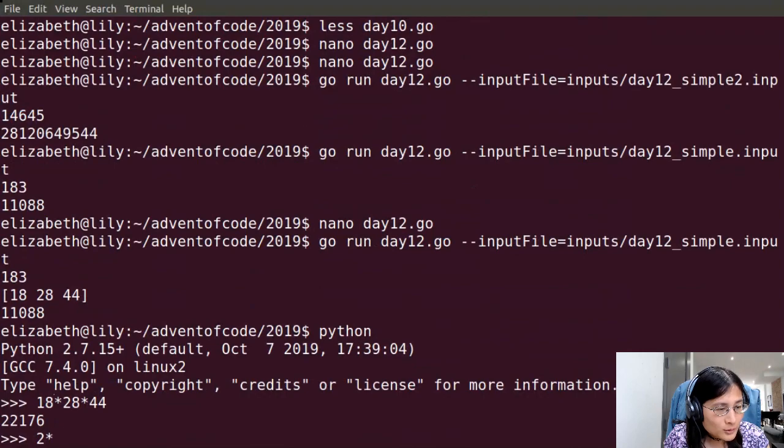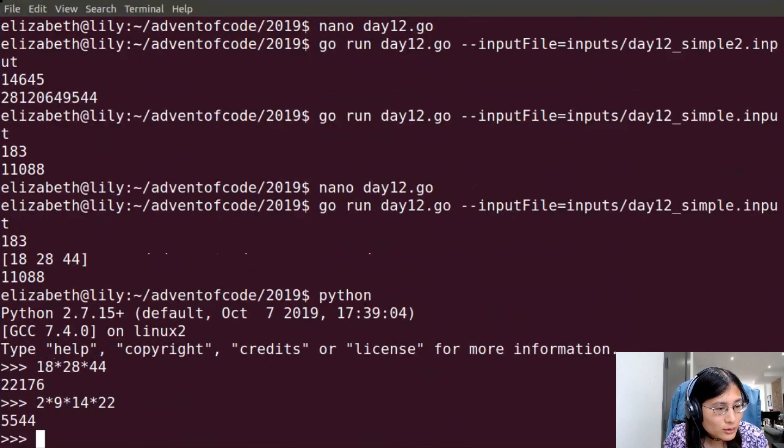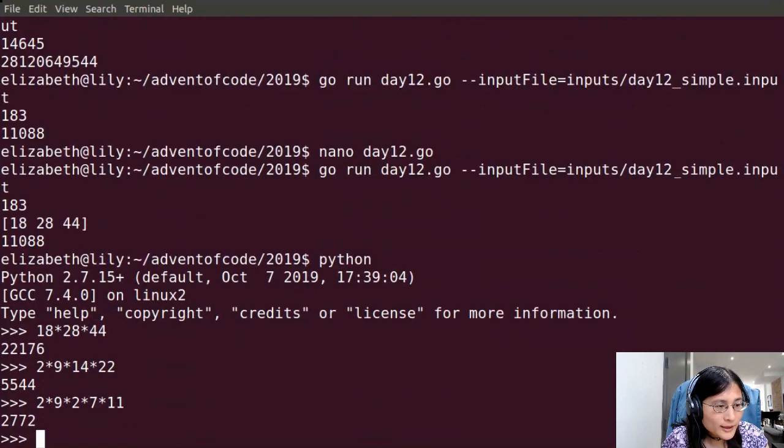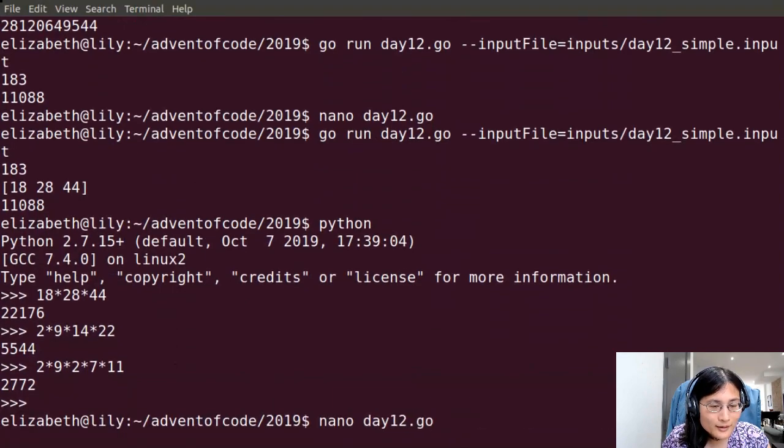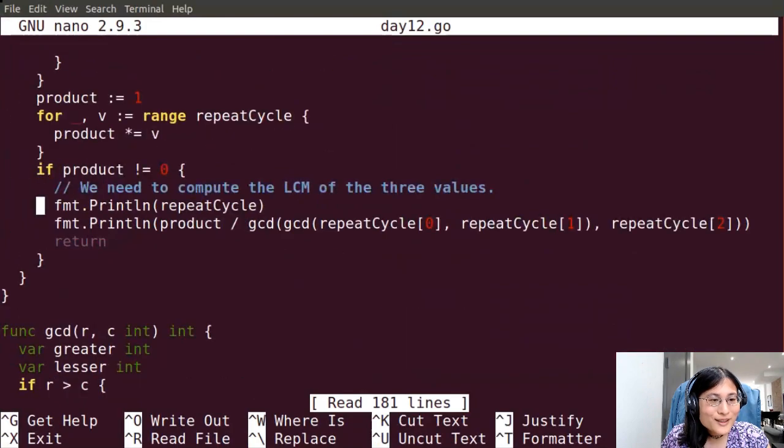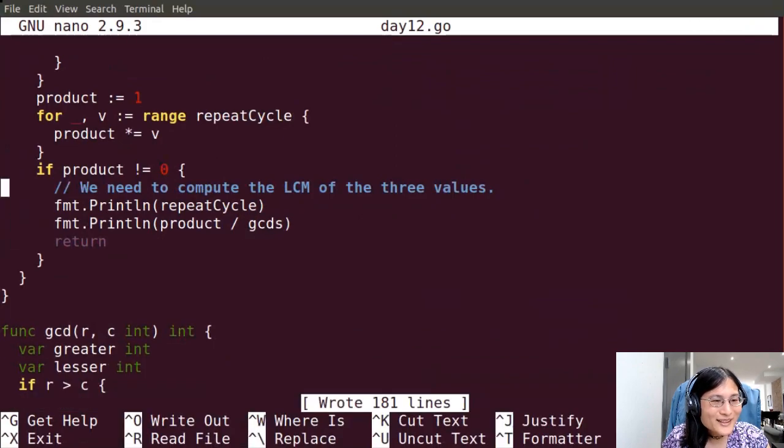So I realize that this is 2 times 9 times 14 times 22. It's 55, 44, but that still isn't correct. Oh. I see, I have to divide by each LCM, I think. Yeah, okay, that generates the correct answer. So I just need to take this and figure out mathematically how that worked. Okay, I understand this now. All right. Lovely. Okay.